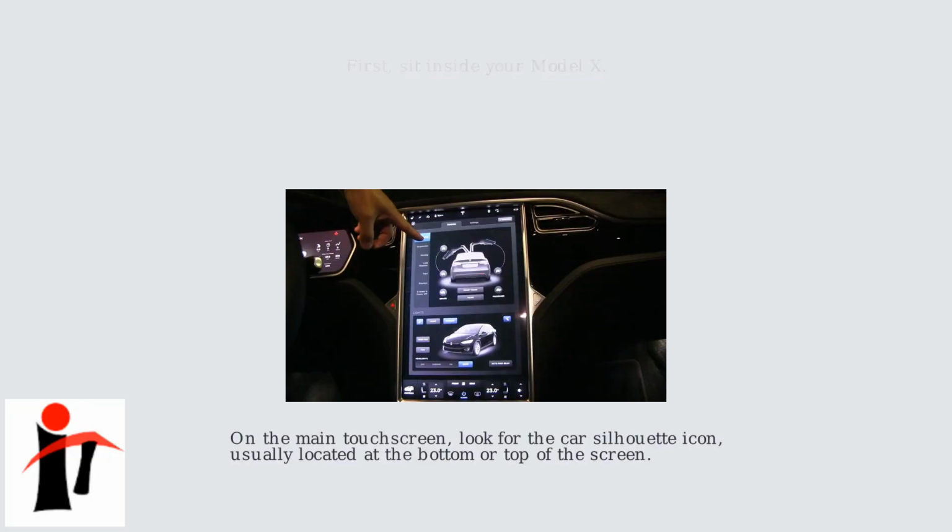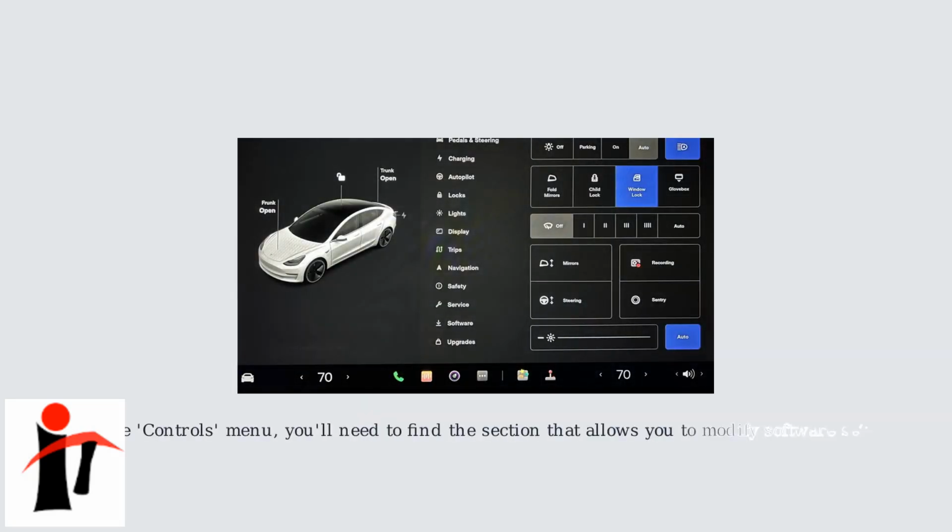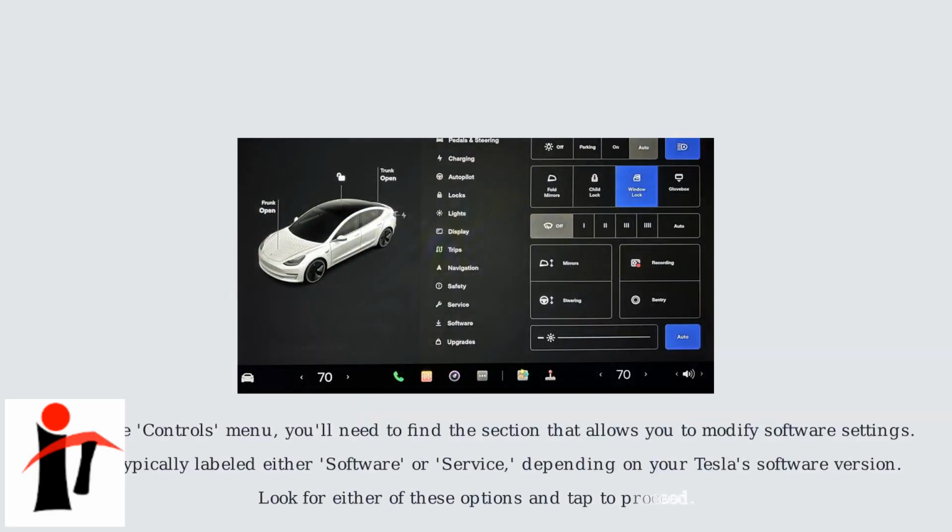On the main touchscreen, look for the car silhouette icon, usually located at the bottom or top of the screen. Tap this icon. This opens the Controls menu, giving you access to various vehicle settings. Within the Controls menu, you'll need to find the section that allows you to modify software settings. This is typically labeled either Software or Service, depending on your Tesla's software version. Look for either of these options and tap to proceed.